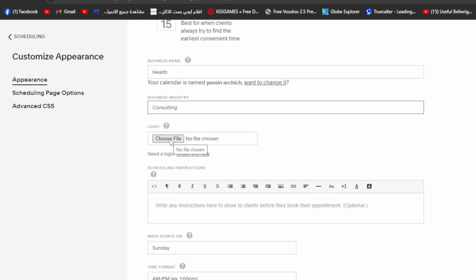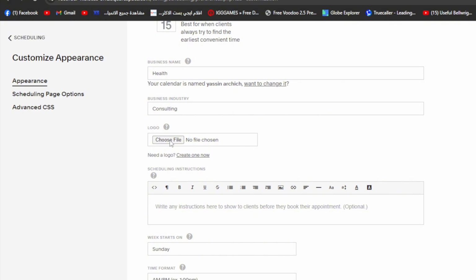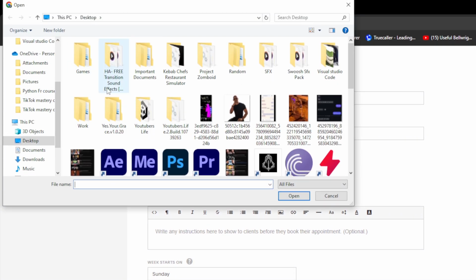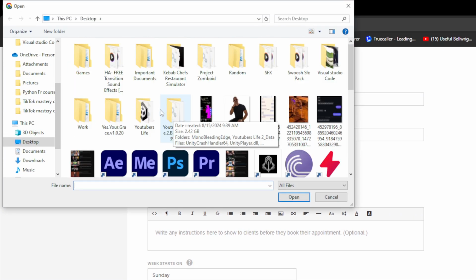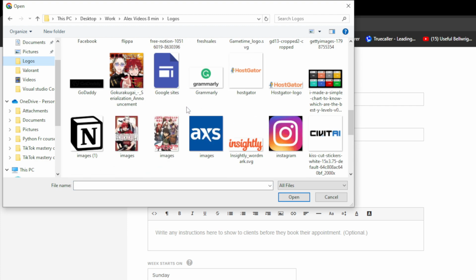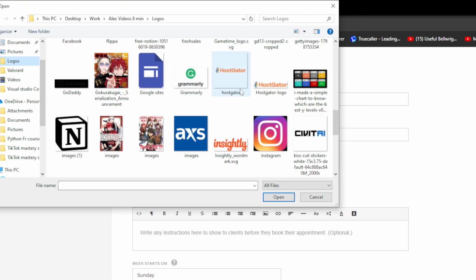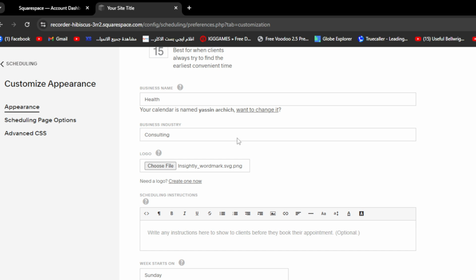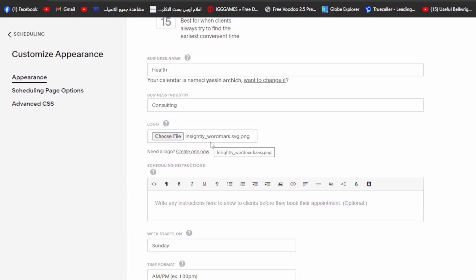Here, you can add a logo in case you had a logo for your company. You could choose it and pick it right through here. I mean, I don't have something in mind. Maybe I'm gonna go with, let me go right here and let's use this one. I mean, that's pretty good.